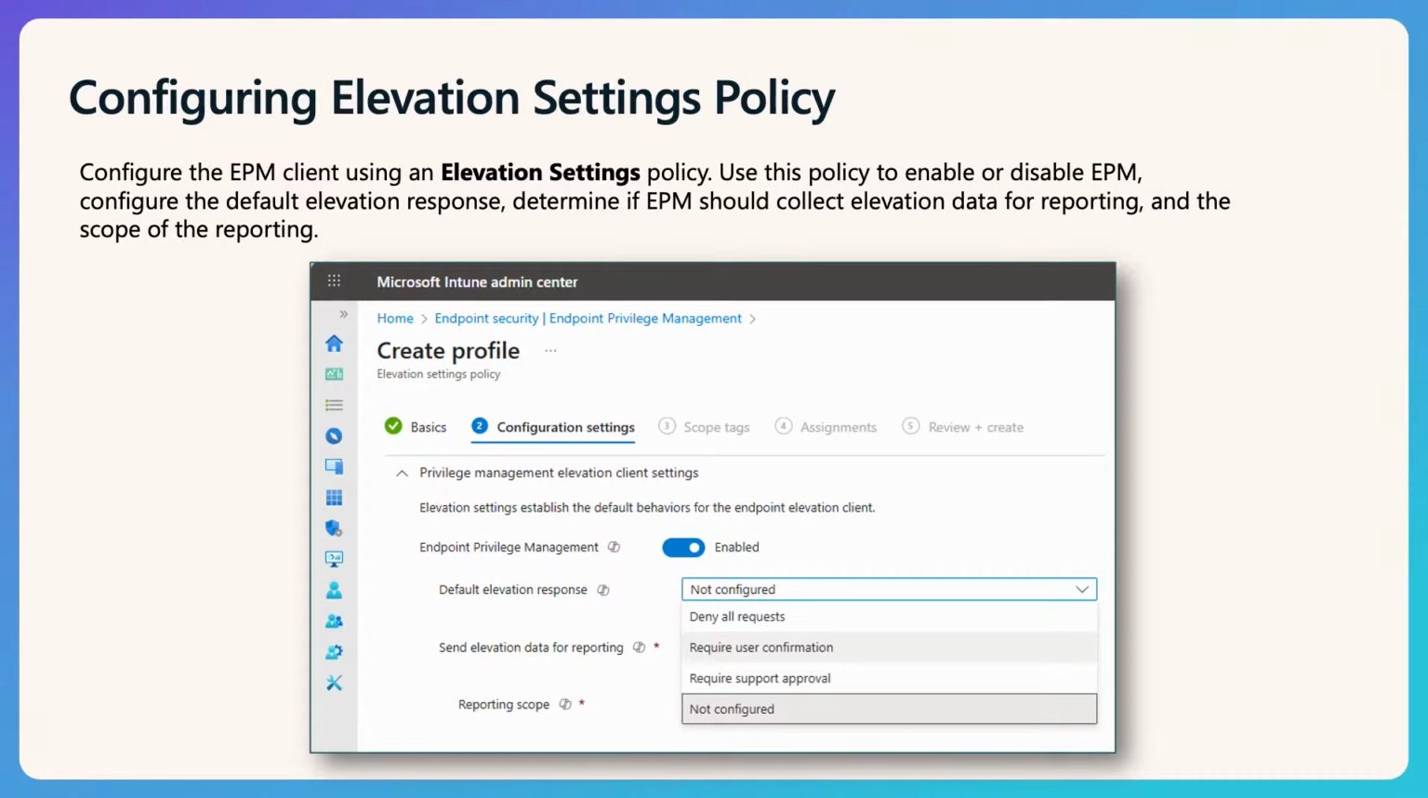If you put this one into not configured, that is the same as audit mode, and then you can deploy it to all your users if they are local admin today, or if they're running a third-party EPM product. Then you will see inside the EPM report what the user would have been elevating if they were running as a standard user on that device.